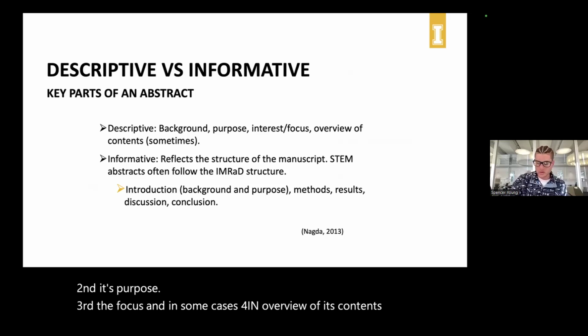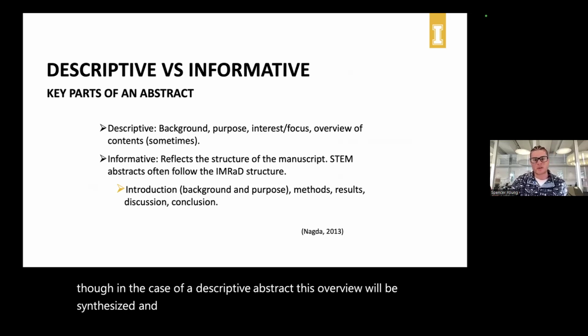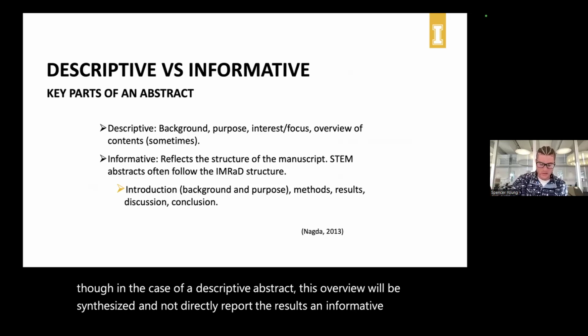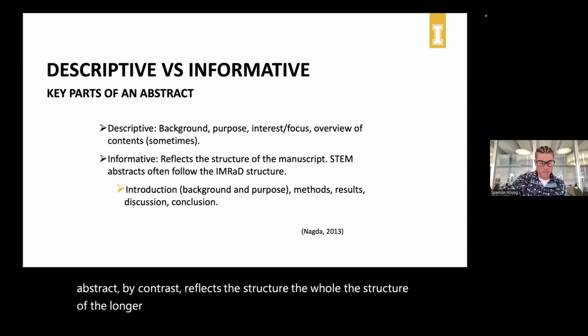Though in the case of a descriptive abstract, this overview will be synthesized and not directly report the results. An informative abstract, by contrast, reflects the structure of the longer work. For STEM publications, the structure will often follow the IMRAD structure.